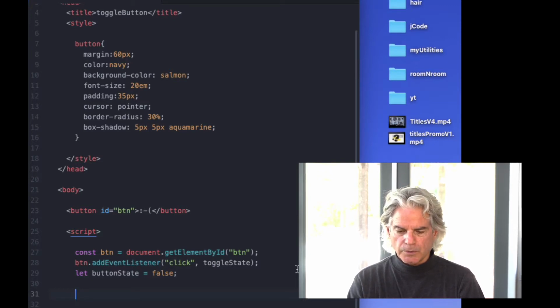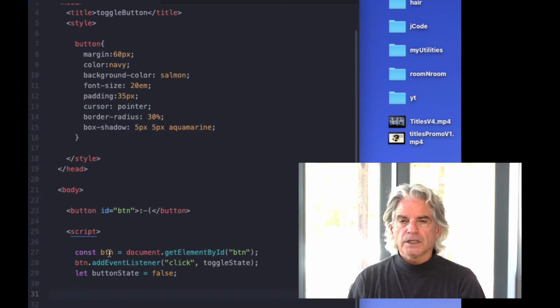Okay, so here we go. Let me just explain real quickly the JavaScript here. All we're doing in line 1 here, constant btn equals document get element by ID. We're just grabbing the button and assigning it to a JavaScript variable. And then to that variable, we are adding an event listener because we want to listen for a mouse click. And then if we get a click, we're going to call a function called toggle state.